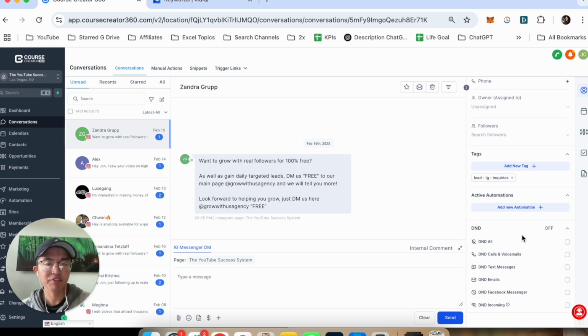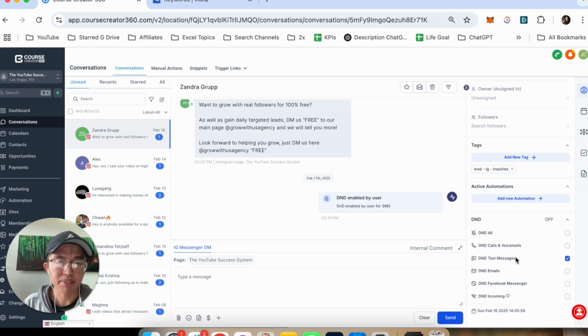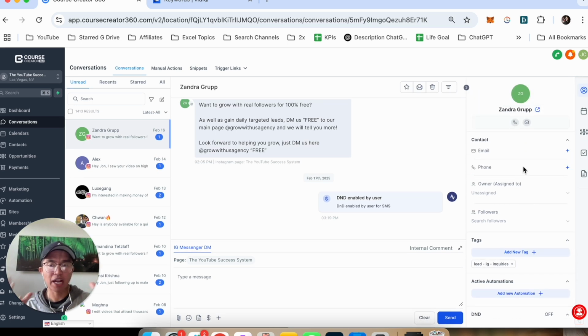And if this contact for some reason doesn't want to be messaged at all, you could turn on this DND option here, which basically stands for do not disturb, and they will no longer receive any texts, emails, or Facebook messengers from you. So if I click on this checkbox right over here, this means that this individual will no longer have text messages sent to them. This contacts panel on the right-hand side is a really nice way to get an idea of how to handle this contact, who it's been assigned to, and what information they have as well.